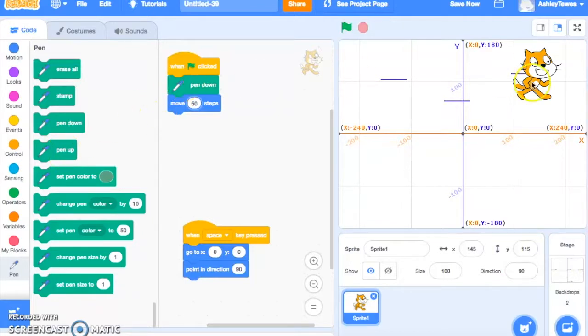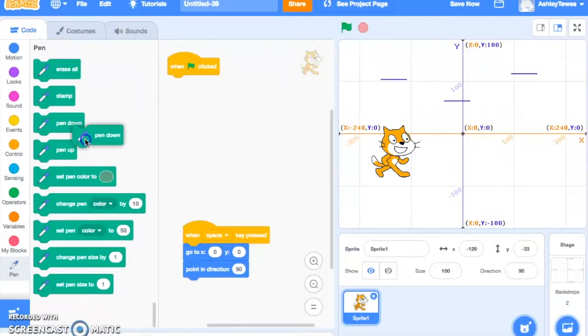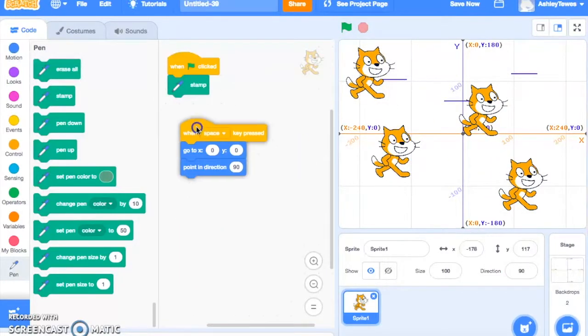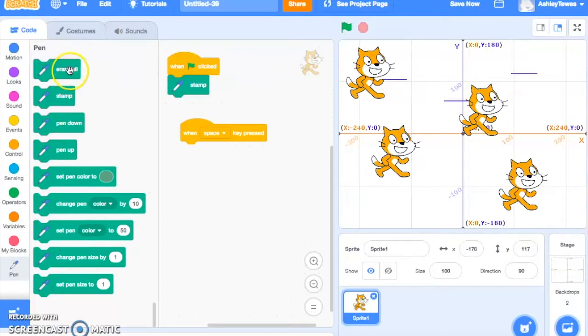Another cool feature we can do here with pen is we can stamp. So if I hit the green flag, now notice if I move my sprite, it has left a little stamp of my sprite here. So we can stamp, we can draw a line, and so forth. I'm going to come in here and I'm going to erase all when I hit the space key.